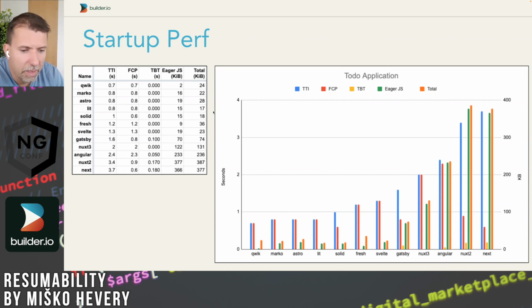to be. Whereas all of the other frameworks, as of right now, basically have the other problem, which is they eagerly download all of the code.